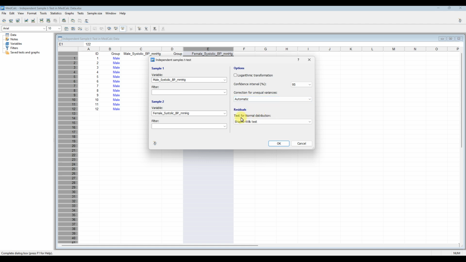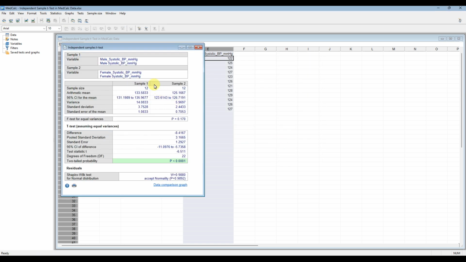Then for the residuals options, select the Shapiro-Wilk test, because the normality tests were already explained in earlier videos. Our dataset is suitable for the Shapiro-Wilk test. So click the Shapiro-Wilk test, then click the OK button. Now the independent samples t-test is analyzed in the MedCalc software.